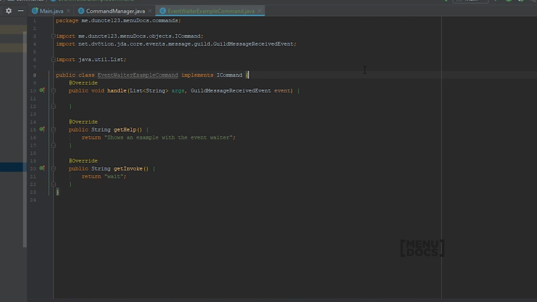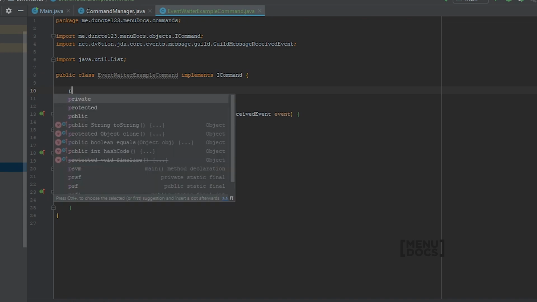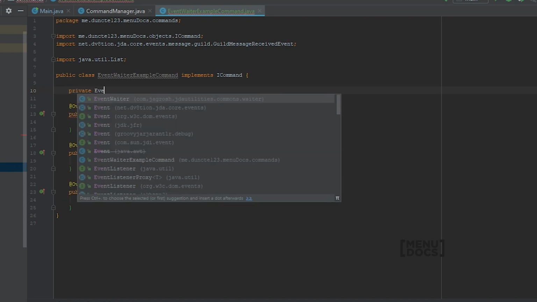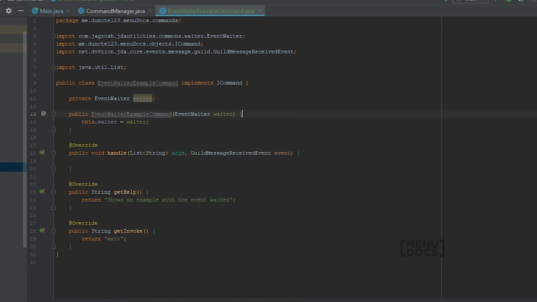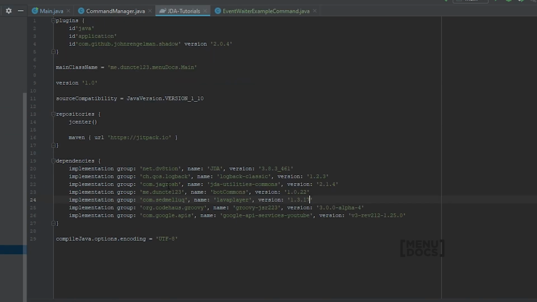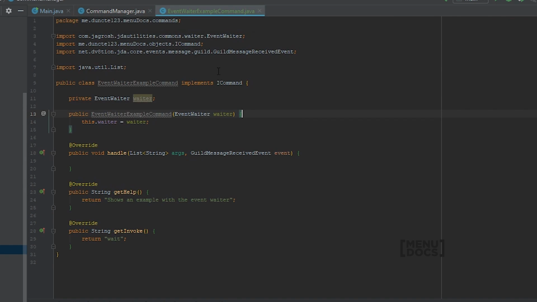So first of all, we need to obtain the EventWaiter, and to do that we can simply say private EventWaiter waiter, and we're gonna insert a constructor with the EventWaiter. If you don't have the EventWaiter, make sure to go to your build.gradle or pom.xml or whatever you're using, and make sure that you have the JDA-Utils commons library included in your package, because otherwise you will not be able to use the EventWaiter.